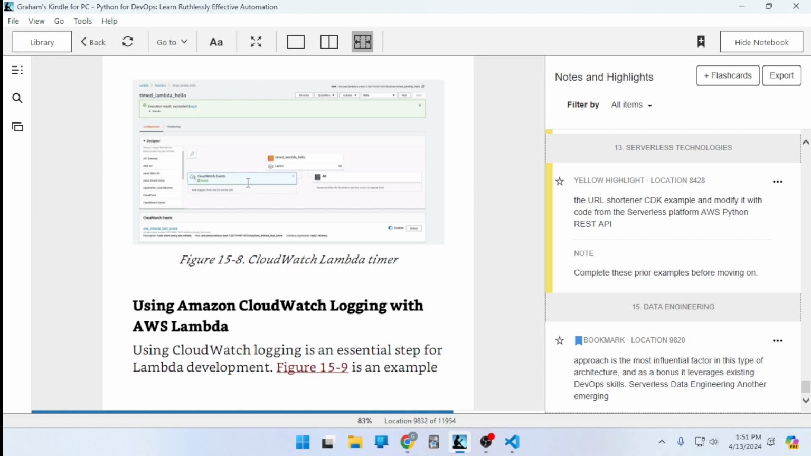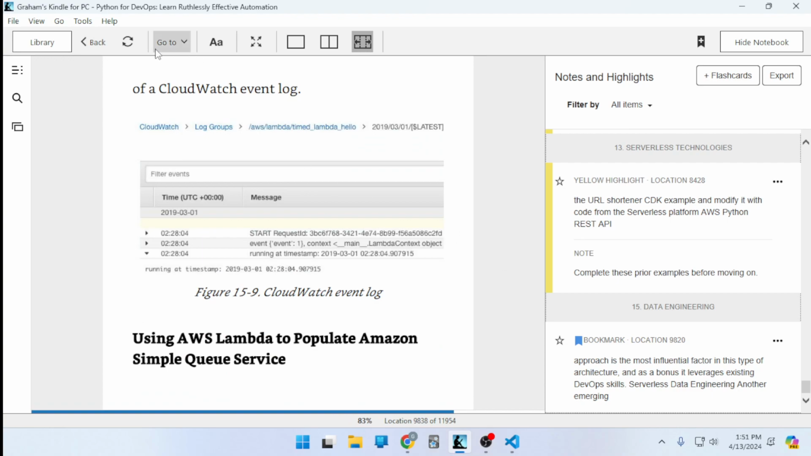Using Amazon CloudWatch logging with AWS Lambda. Using CloudWatch logging is an essential step for Lambda development. Figure 15-9 is an example of a CloudWatch event log. So here we go, here's an example. It started, it's running, timestamps.